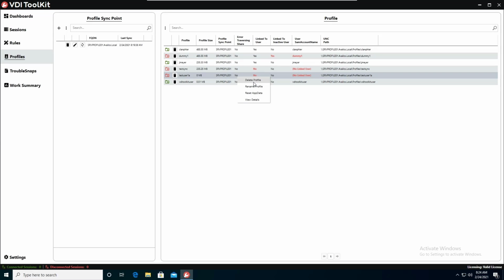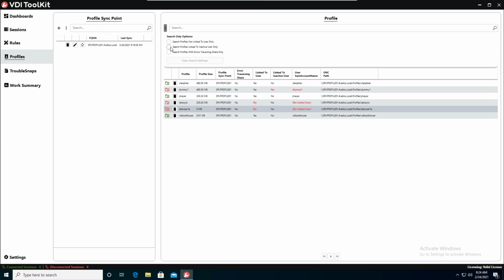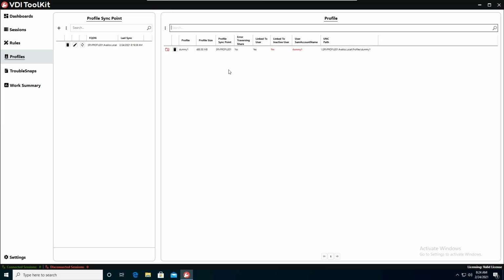So from there, it's easy to search. And so we can come here and say, hey, we want to look for profiles that are linked to inactive users only. And then we can go ahead and do a standard search, and we can pull this up, and we can see that this user has a profile and this user is inactivated in Active Directory. So let's just say this user no longer works for the company and we want to go ahead and delete their profile, so it's no longer taking up space on the profile share.